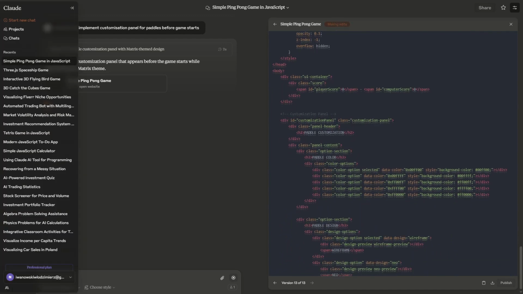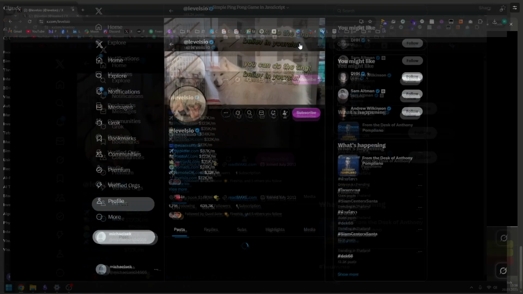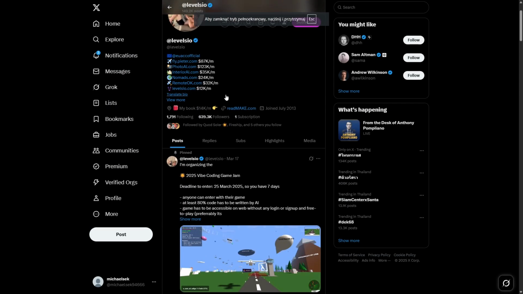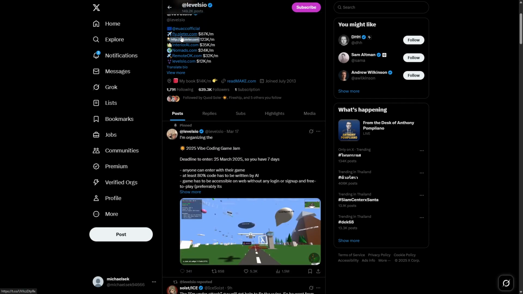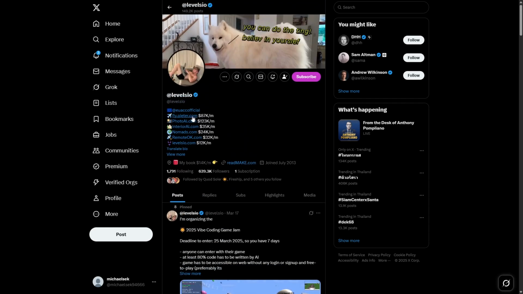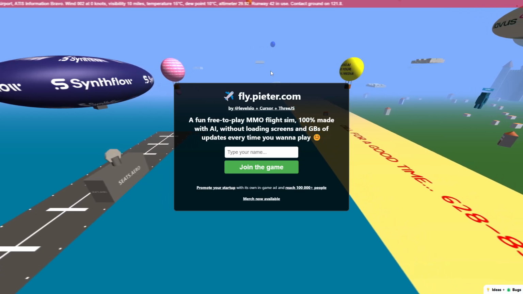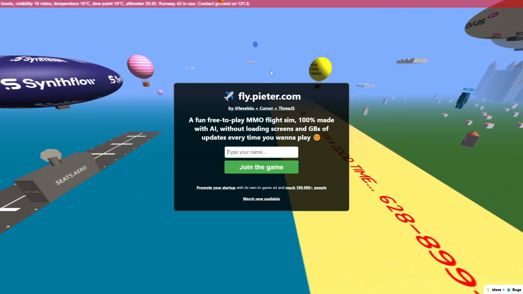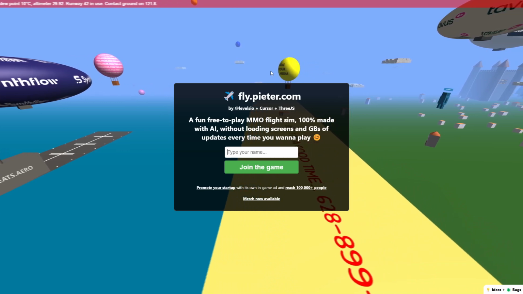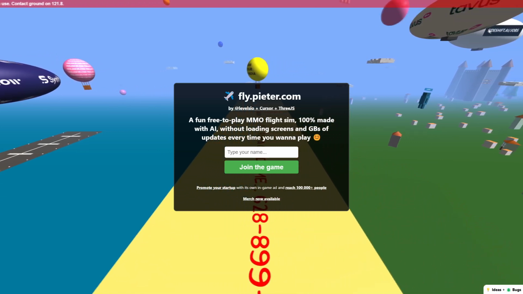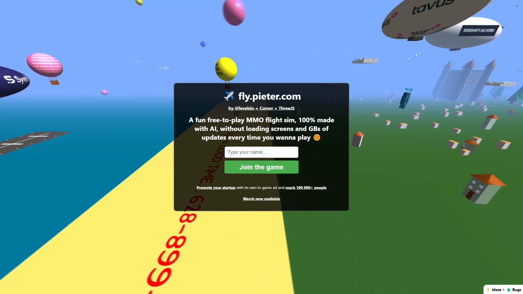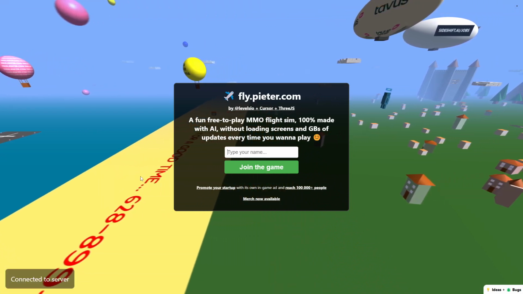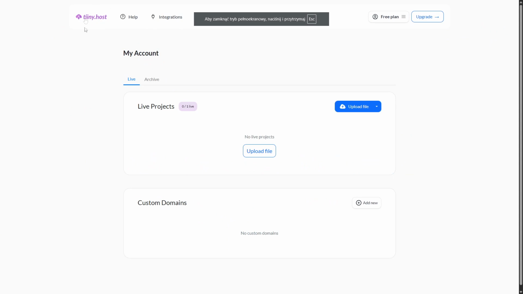In the meantime, it's actually pretty possible to monetize this kind of thing, because there is a guy, Levelsio, and he has a game called Fly Pieter. It makes $87,000 per month. It is a game that was made with AI 100%, without loading screens and gigabytes of updates, and basically he sells some kind of advertisement and makes money from that, and you can join that game and basically promote it. You can use services like TinyHost or Vercel, where you can upload your projects and basically integrate them with your own ecosystem.